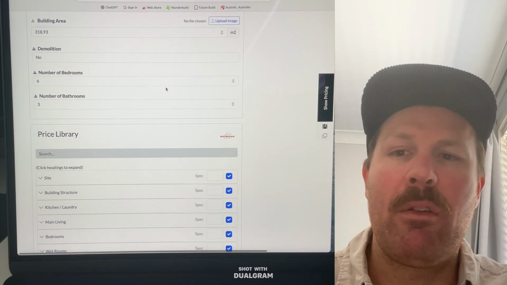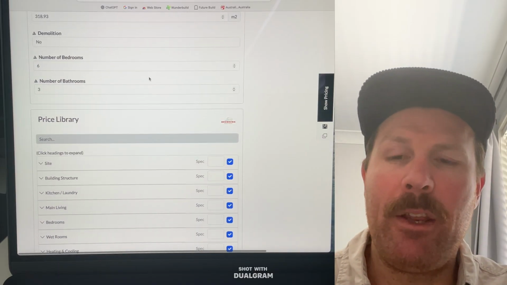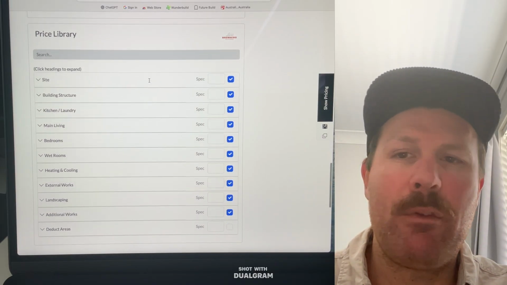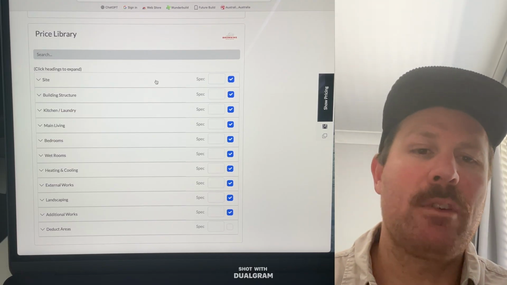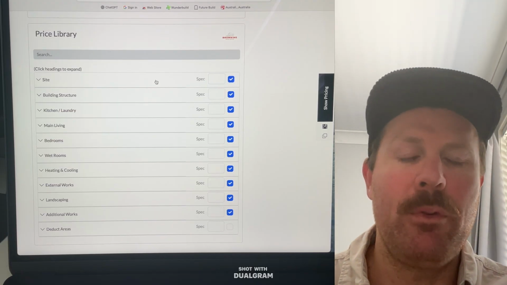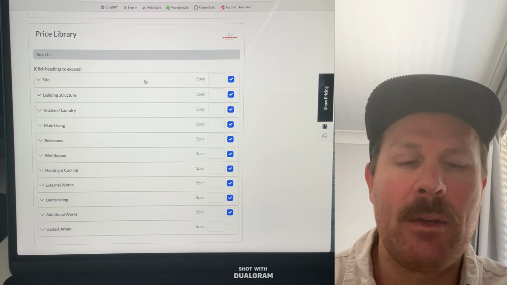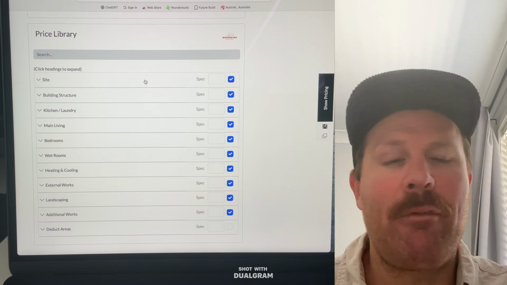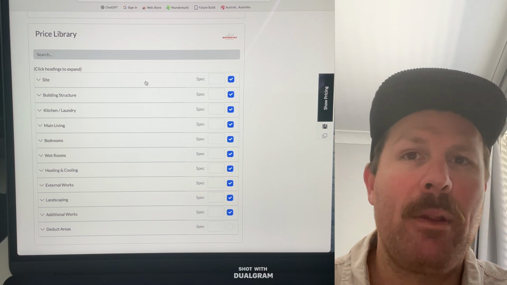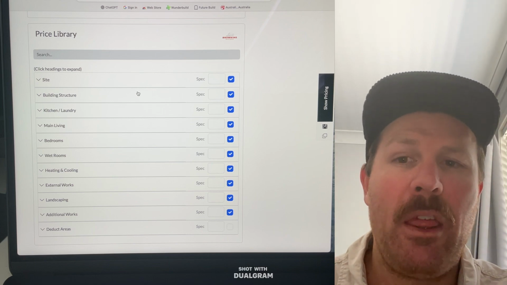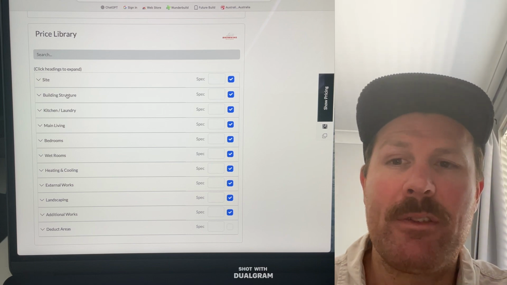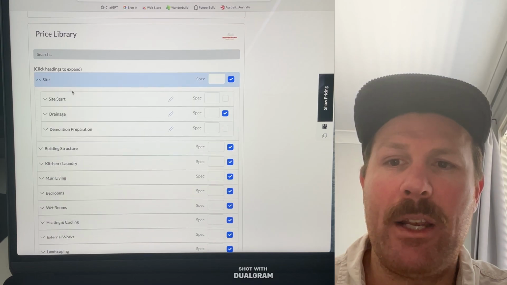So I'll put all this job I've already inputted, and then you go through the price library. What it does is it's got a base model that it works off, and then based on the plans, if you see some additional items that they want, say for instance a fireplace or raked ceiling, they will be inputted through this area.